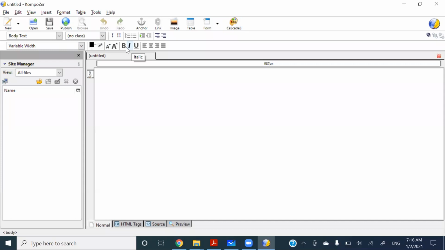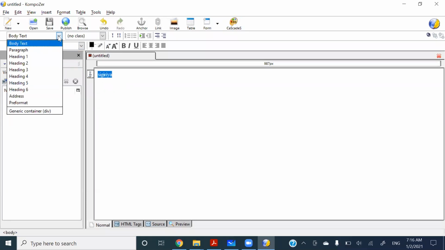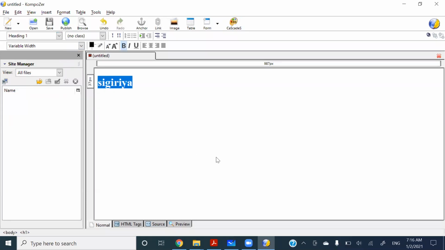I'm going to make a very small web page very quickly. Since I have these photos of Sigiriya, I'm going to do something on Sigiriya. This is very easy. I need a heading, so I'm just typing Sigiriya and selecting it. From this body text, I'm making it a heading 1, and I'm making it center aligned. If I want, I can underline that.